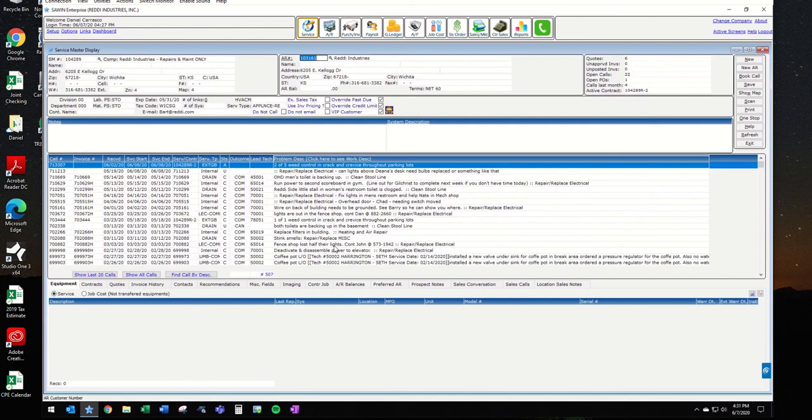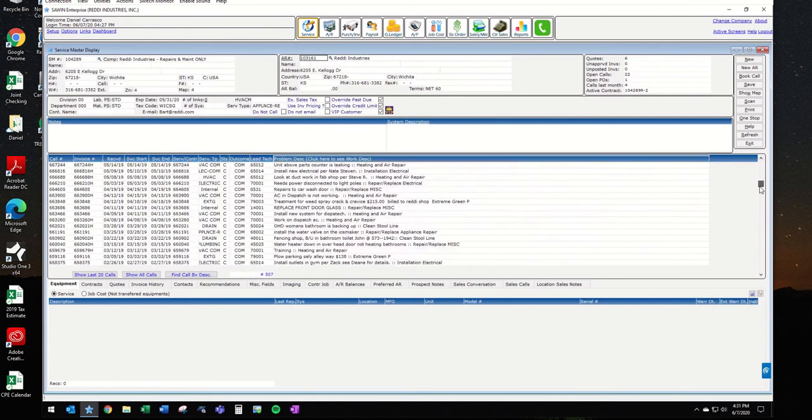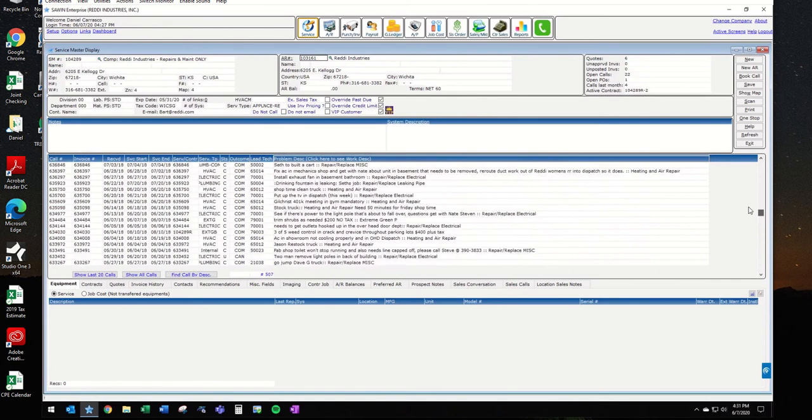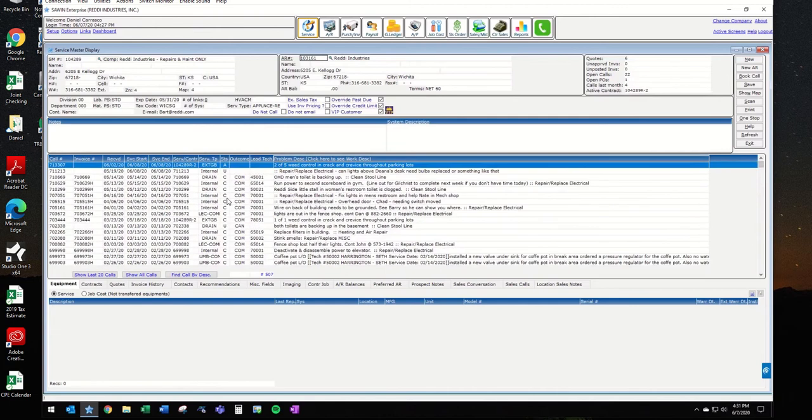And then this down here shows you all of the different work orders that have been booked for this address. So all the customer's history will be down here in this middle section, and it goes in order by the service date. So you see we go back in time here, and then come up to our most recent work order. So this is just the basic service master. It just gives you all the information about the customer.